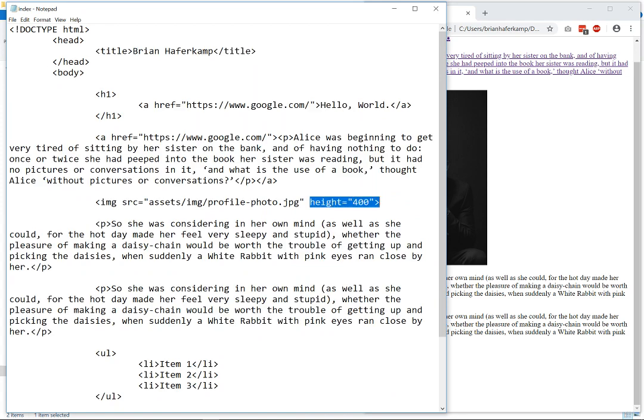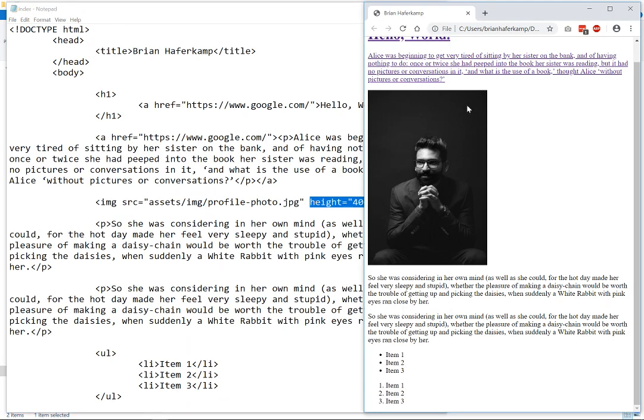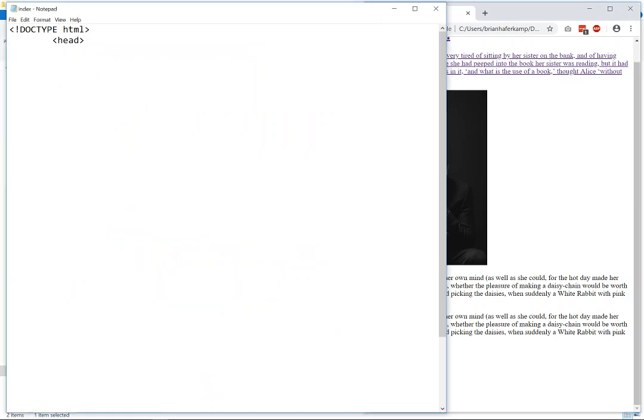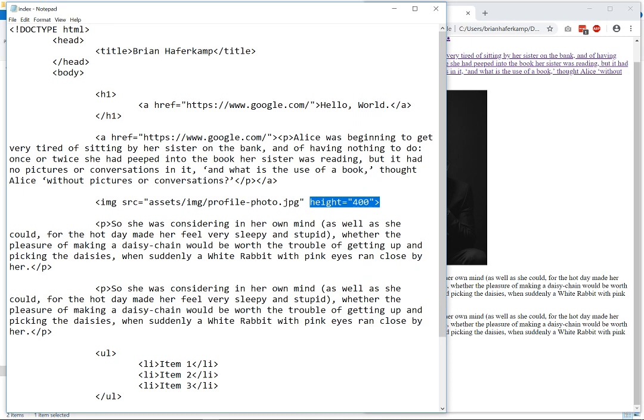So it's only going to do a height of 400, but it's going to recalculate the width to be the original proportion. So I think the proportion is like 1.5 to 1 or something like that. The original image is 800 pixels, probably by 600 or so, and so we're keeping those original proportions. We're just changing the height. Same thing if you wanted to change the width.